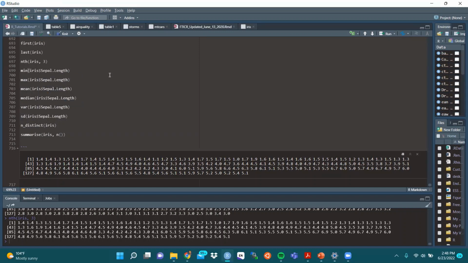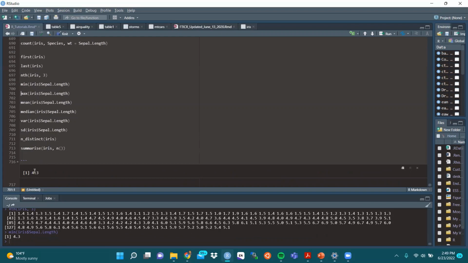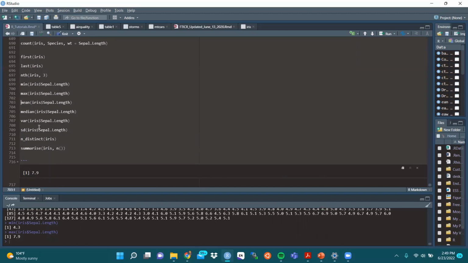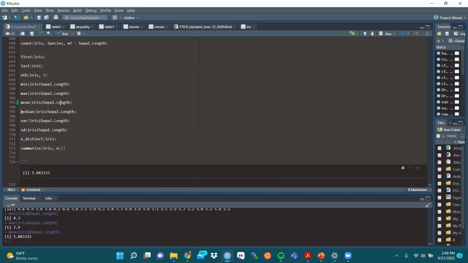But the minimum for sepal length in the iris data set is 4.3. The maximum of the sepal length in the iris data set is 7.9. What's the average? Well, we did that earlier, so 5.84. What's the exact middle? The median. Again, iris, $ sign, sepal length, 5.8. What's the variability? 0.68. And what's the standard deviation? 0.82.